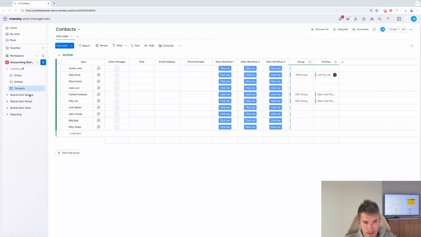For each service we're looking at, we're going to have one overview board, which is going to be our master, which is where we're going to sync our entities and our contacts to initiate workflow. We're going to get a zoomed out picture. We're then going to have a workflow board for each of our services.